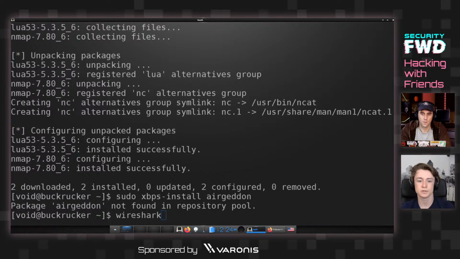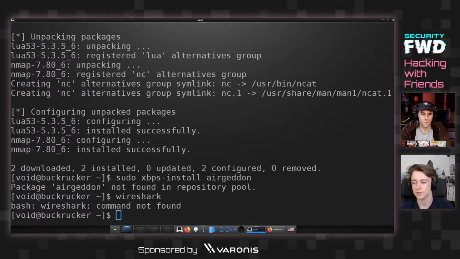Install the package manager, you mean? No, to install one of these tools, like maybe Airgeddon or something. Oh yeah, sure. Right. Okay, I can't execute Wireshark. Nice. Try just doing a search for the program now that it's installed.